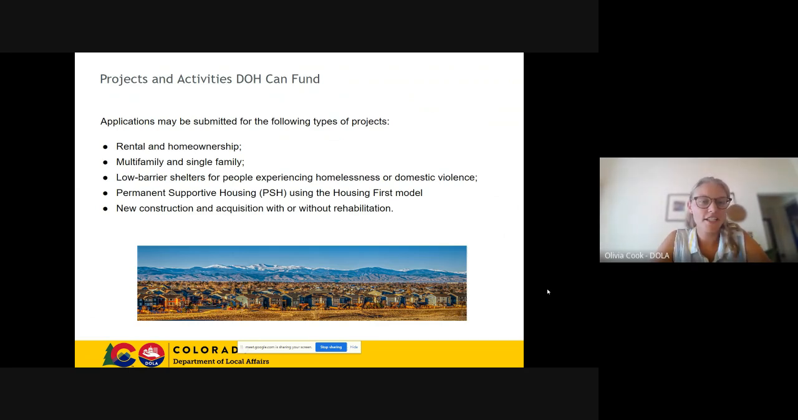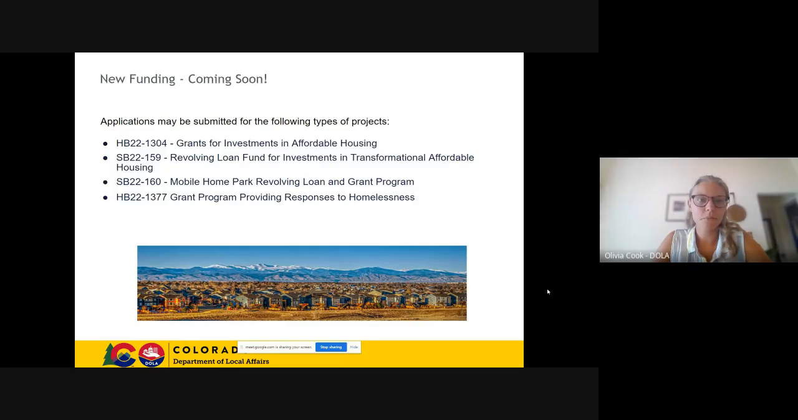So if the project is for rental or home ownership, multifamily or single family, a low barrier shelter, permanent supportive housing, or if there's new construction and acquisition with or without rehabilitation. So on that bullet point, Division of Housing can help with funds if it's new construction, or if there's acquisition of a property, or maybe trying to preserve an existing building. Whether there is or is not rehabilitation, we might be able to provide some GAP funds.